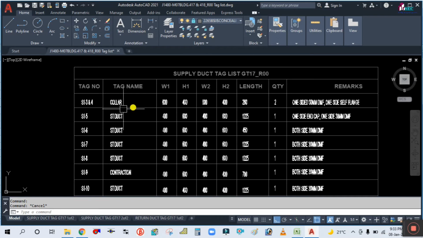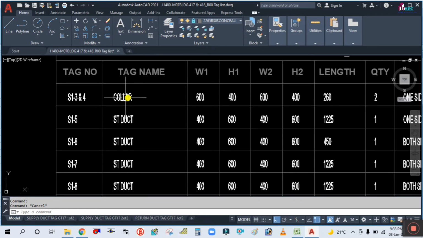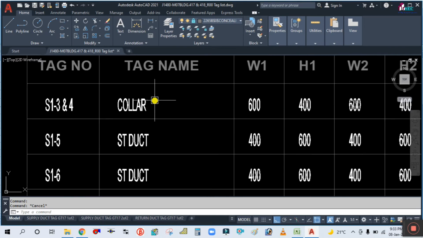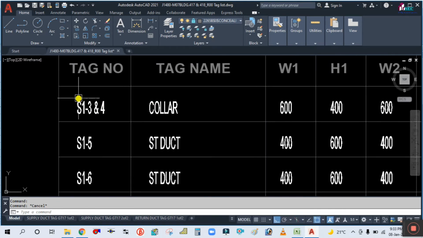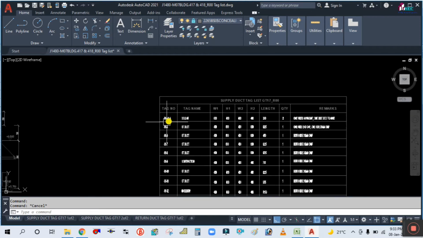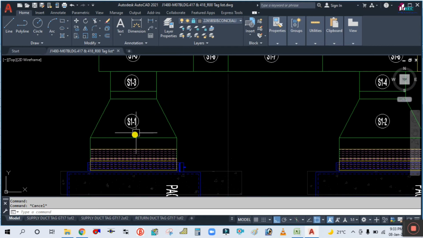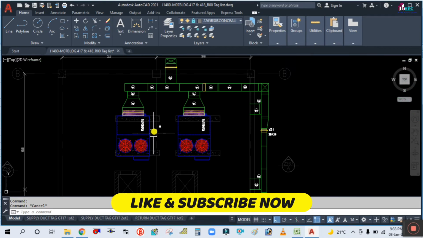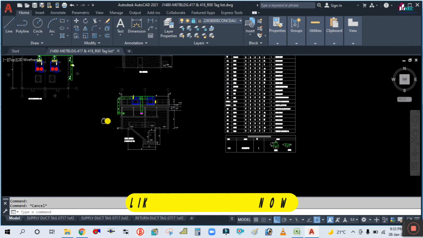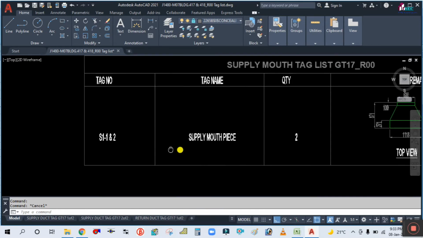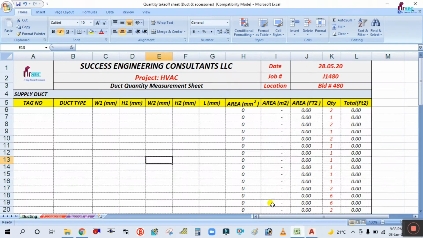Why are we making the tag list? Just to give to the manufacturer for manufacturing the duct. So if you see here, tags S1-3 and S1-4. We will start from here with the mouthpiece, S1-1, S1-2. If you see this table, S1-1 and S1-2. So what you will do is simply type here tag number S1-1 and S1-2.